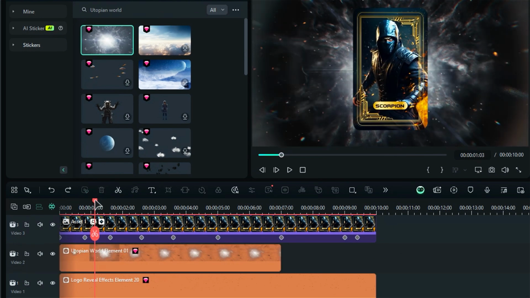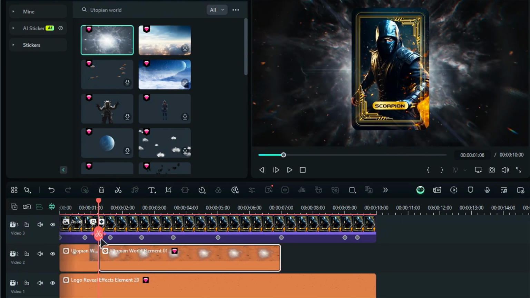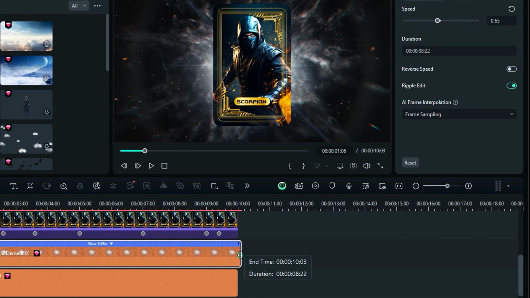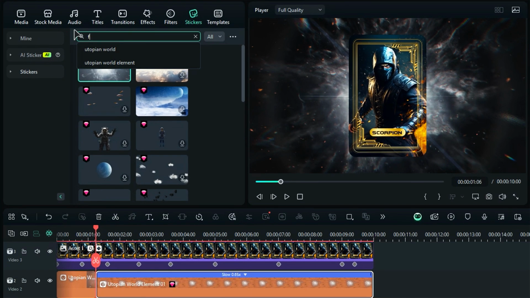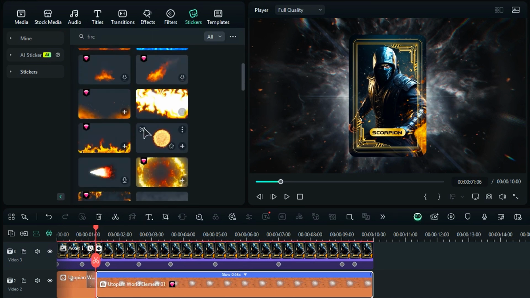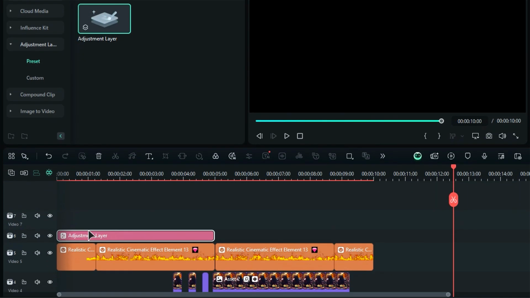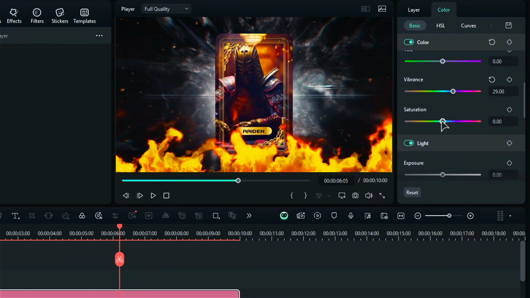Don't forget to split it at 1 second and the 6th frame. Change the speed to 0.65 and make it 10 seconds long too. Lastly, search for fire and add the realistic cinematic effect element 13. Add the adjustment layer on the top track and do the final color grading.